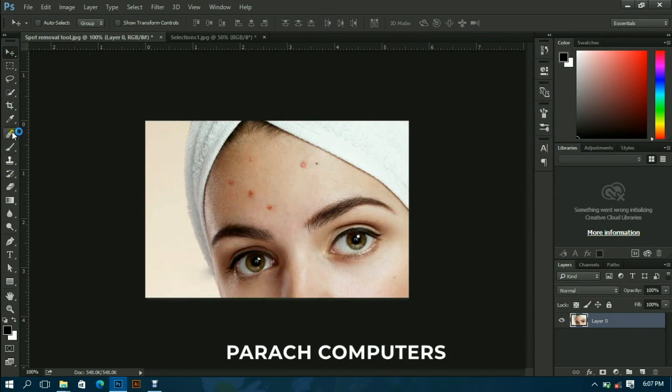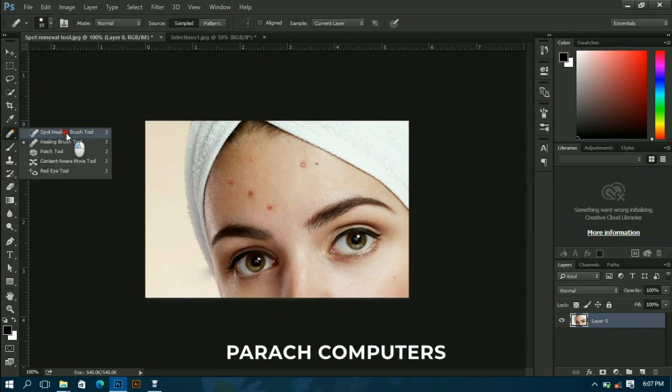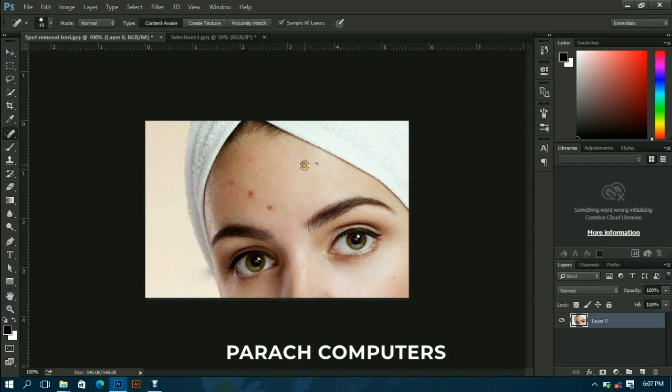Next I need to use the spot healing brush tool and then paint around the region where I have the spots on the skin of my model. So I'll just left click and paint, and Photoshop will automatically take care of those spots for me. So this is what I have after painting with the spot healing brush tool.